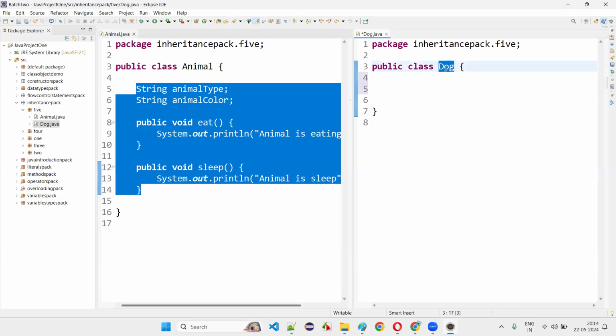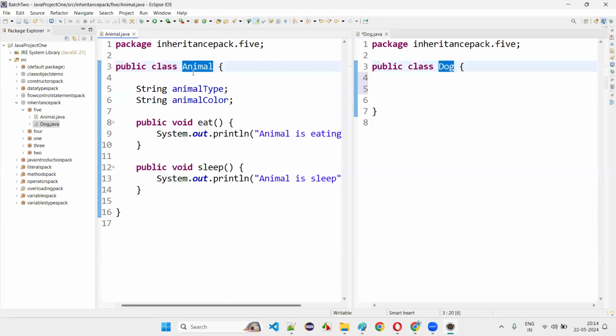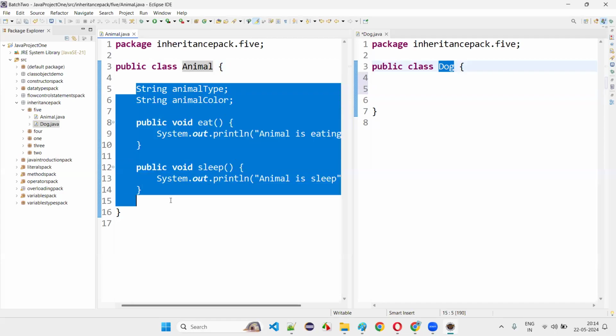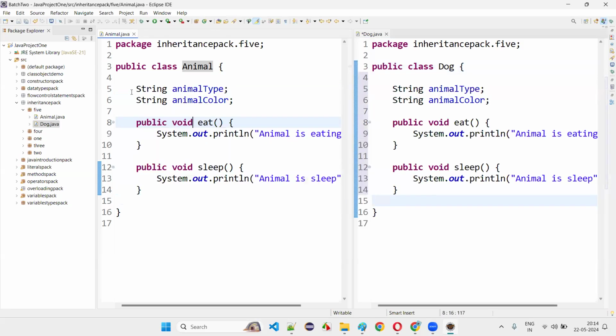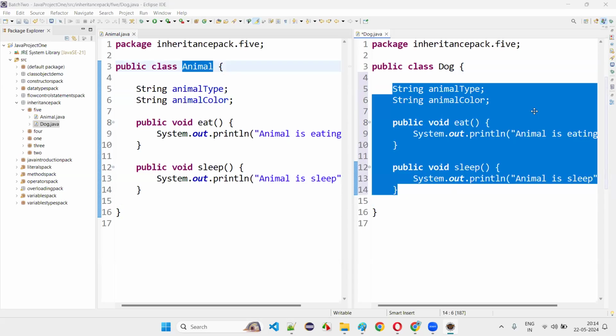If I make this particular Dog class a child class of Animal class, what will happen? All these properties will be inherited, so I don't have to replicate them. Is it a good idea to replicate the same code? In the Animal class, the code is already there. In the Dog class, if you replicate it, is it a good way of writing the code?